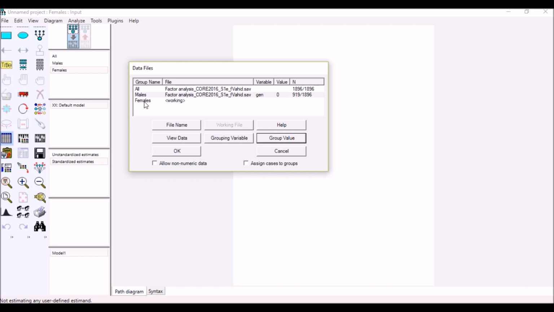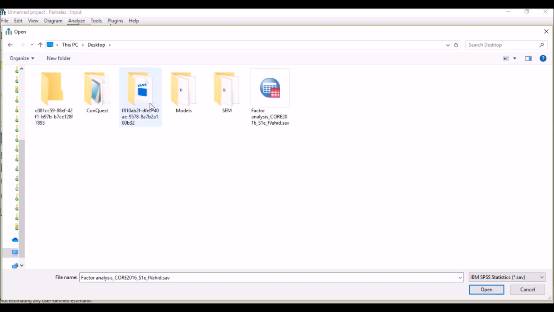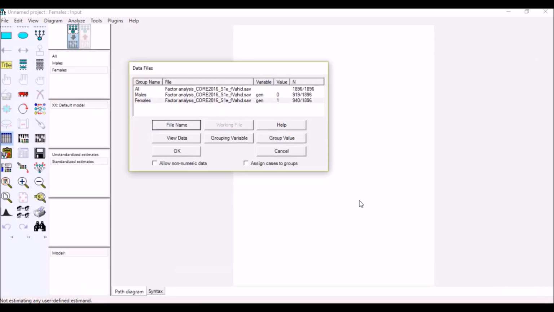Now the last association is going to be with the females data. Click females, click file name, again choose the same file, or you could have chosen different files, it doesn't really matter. This is the file that I chose before, open.